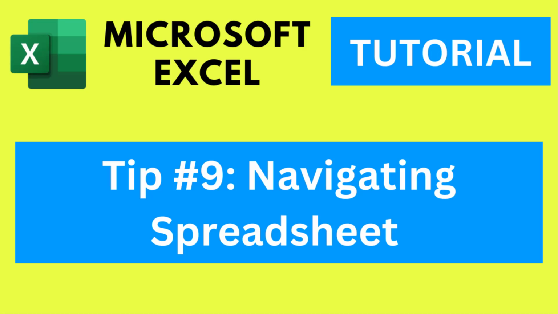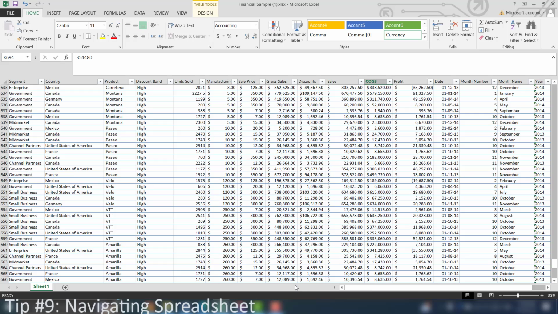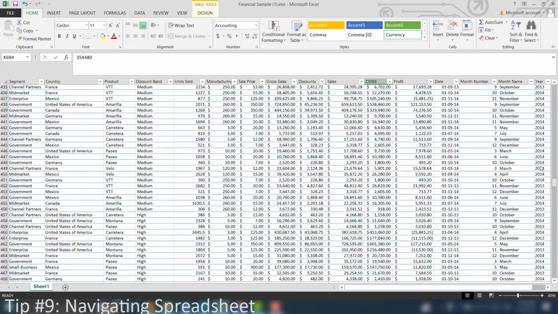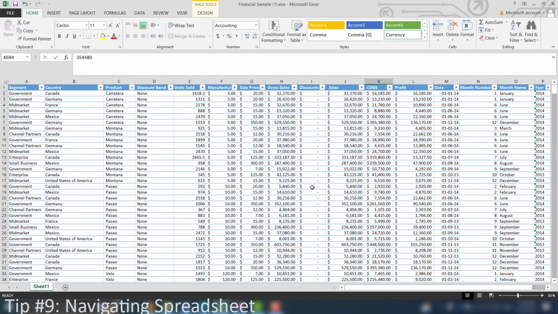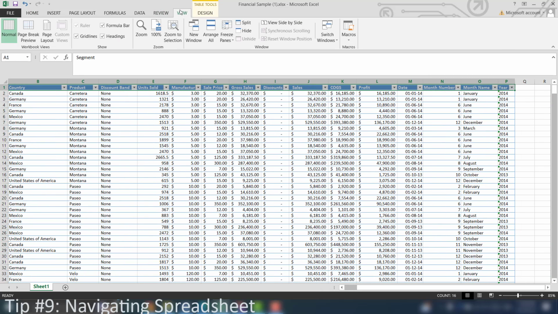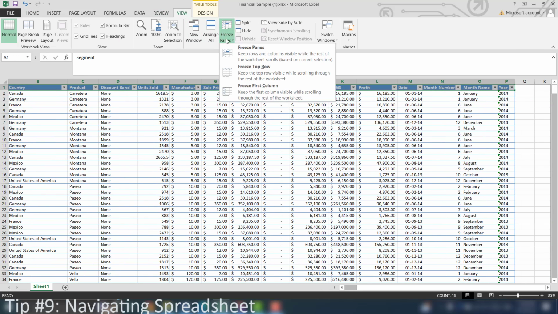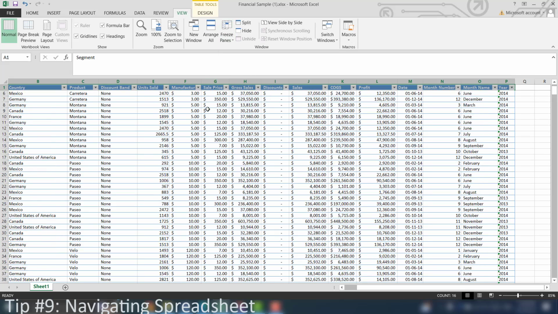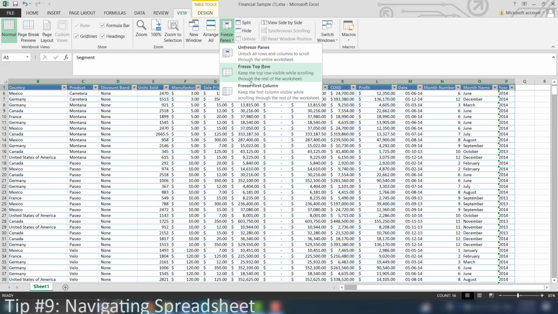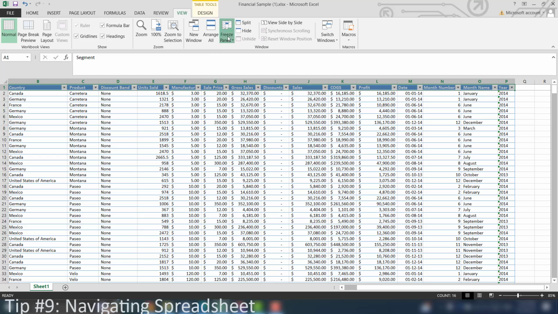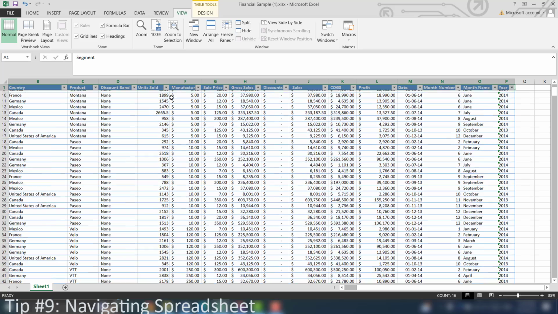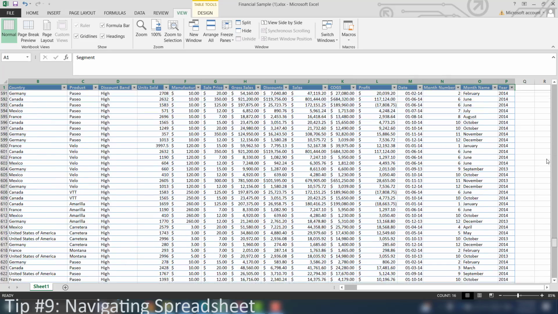Tip number 9. Navigating spreadsheet. To make it easier to navigate through a large spreadsheet, especially when scrolling, you can freeze the headers. This ensures that the rows and columns stay visible as you move around. Simply go to the View tab and locate the Freeze Panes option. To freeze the top row, choose Freeze Top Row, or to freeze the first column, select Freeze First Column. If you need it, you can freeze both the top row and the first column simultaneously by selecting both options.